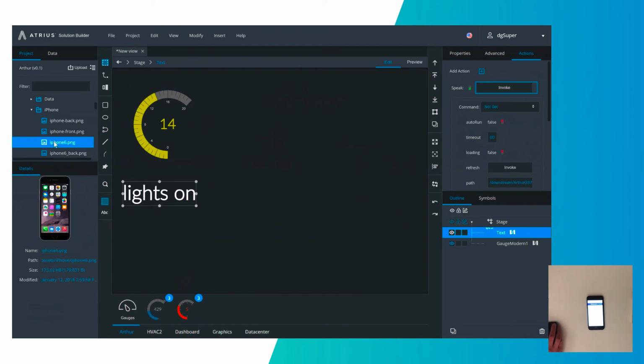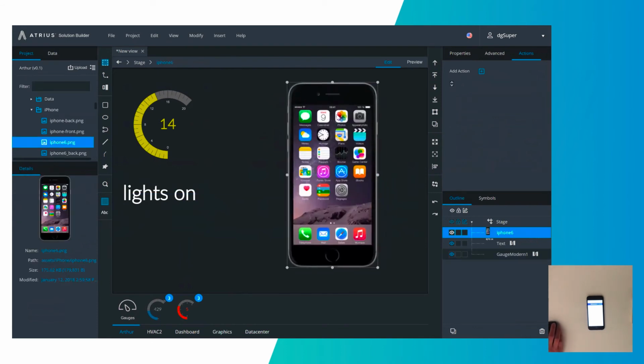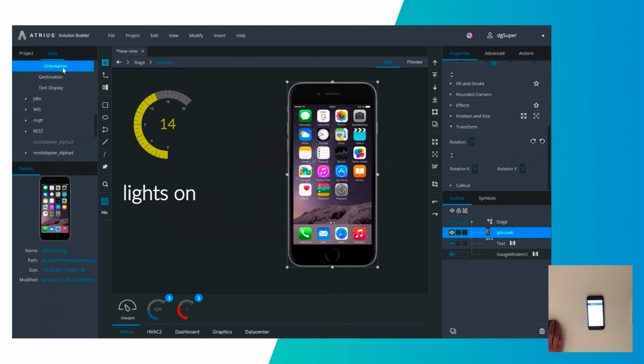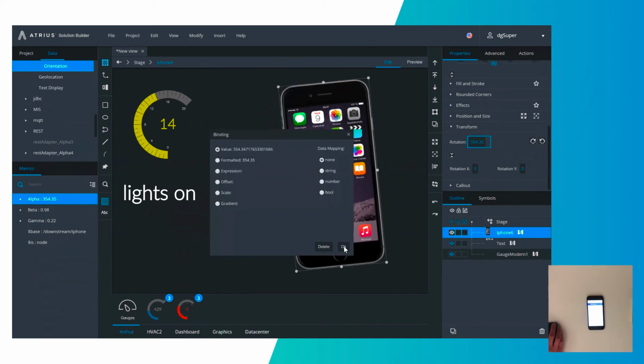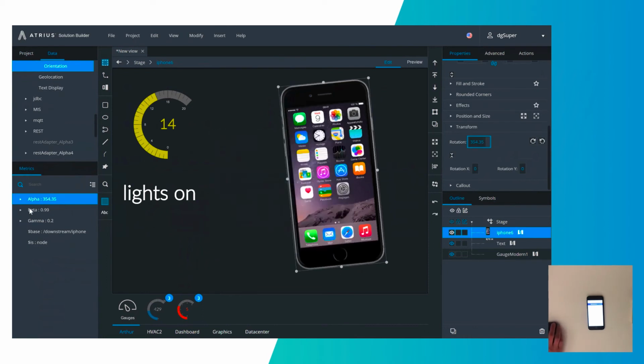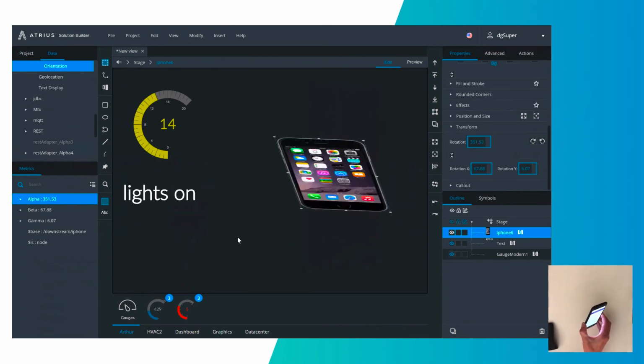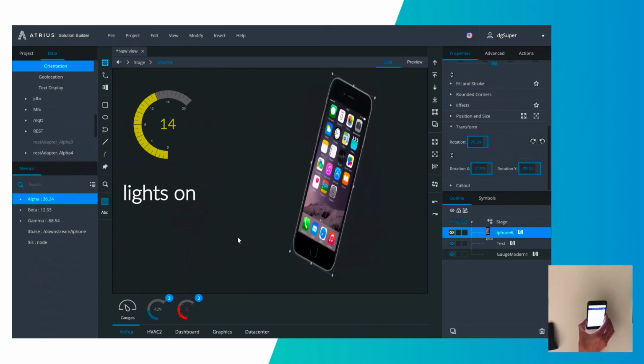For instance, we can tie that orientation into an actual image of an iPhone. To do that, we will access the properties for rotation and simply link the data points in. So let's bind alpha, beta, and gamma. So now if I pick up the phone and start physically spinning it around, you can see exactly what happens.